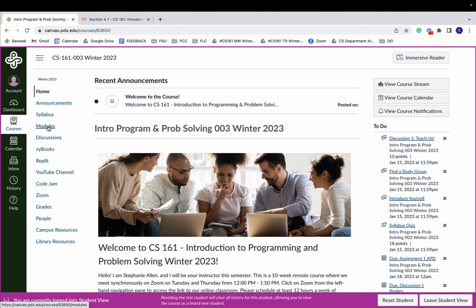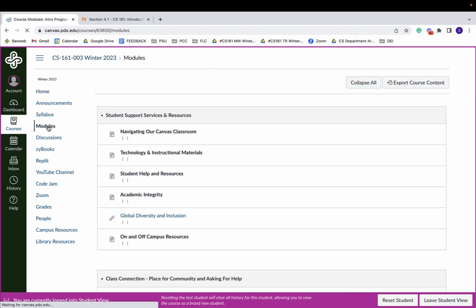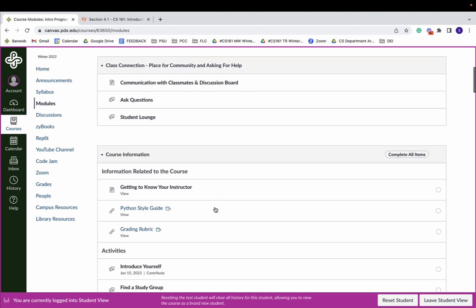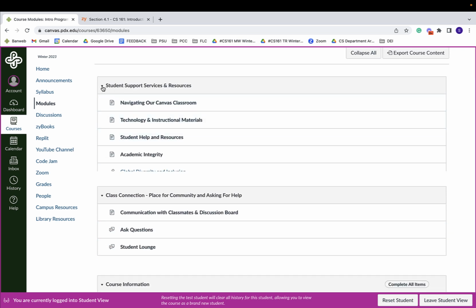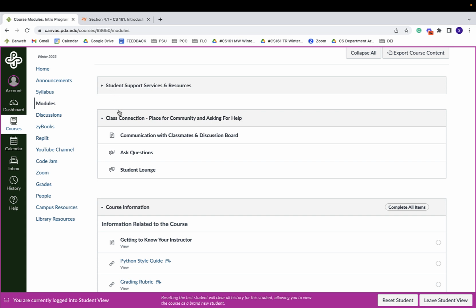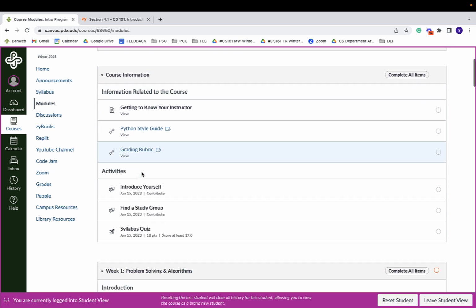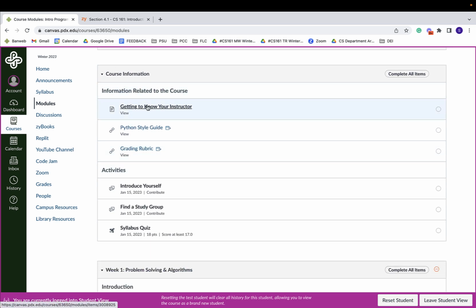The course is divided up into modules, so if you click on modules, you can see that there is a support module, and you can collapse these to get them out of your way, and a class connection module where we have different forums for asking questions and then just posting cool things that you may want to share with the class. Then we have a course information module. You can get to know a little bit about me, look at our style guide for writing Python, and take a look at the grading rubric as well.